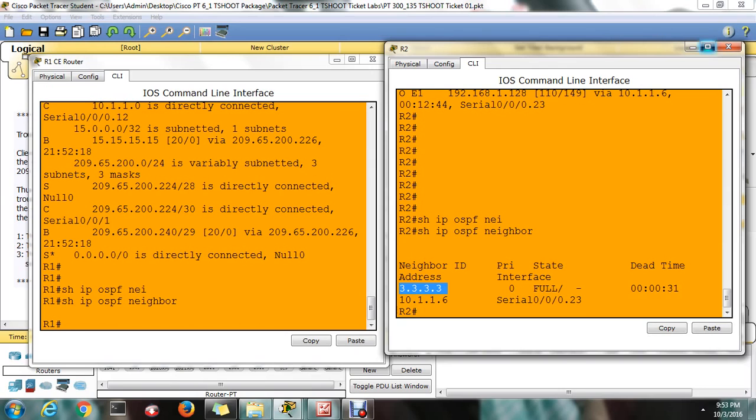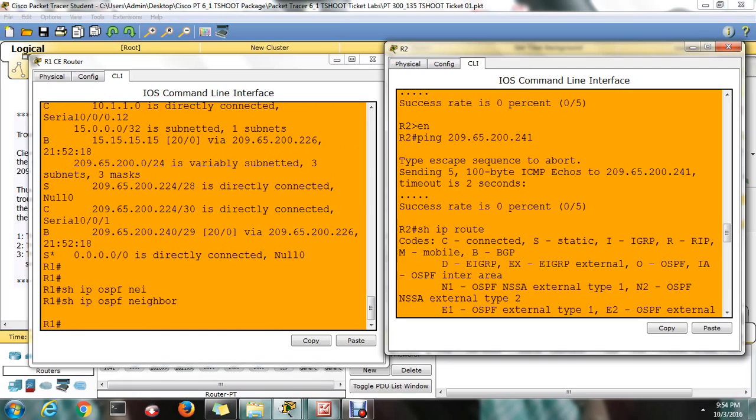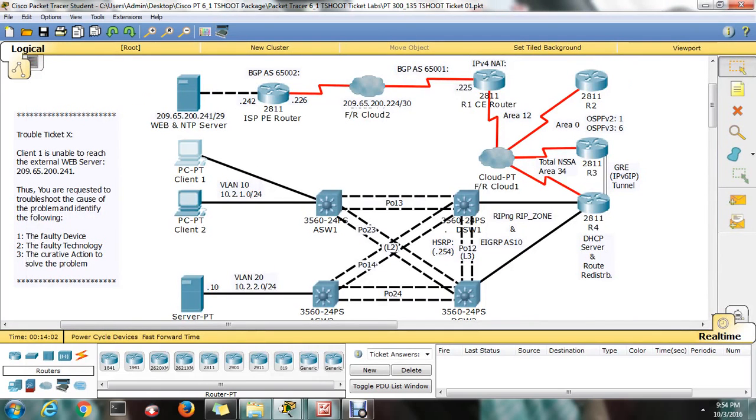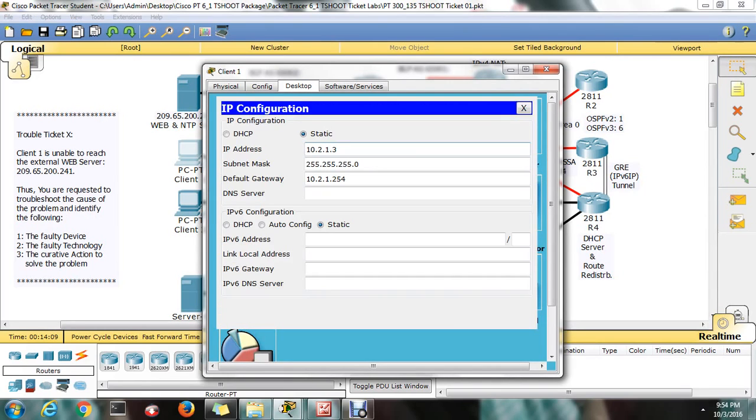3.3.3. Okay, only the one neighborship is established. So it is able to reach the client. Let me check. But this is for your explanation, your idea. In the exam, don't try this. It will take your time.